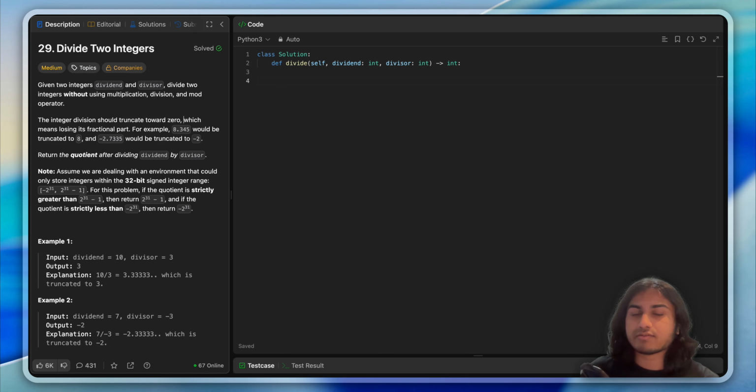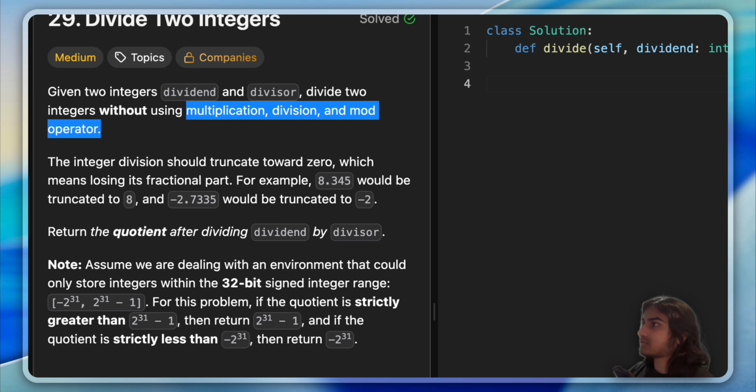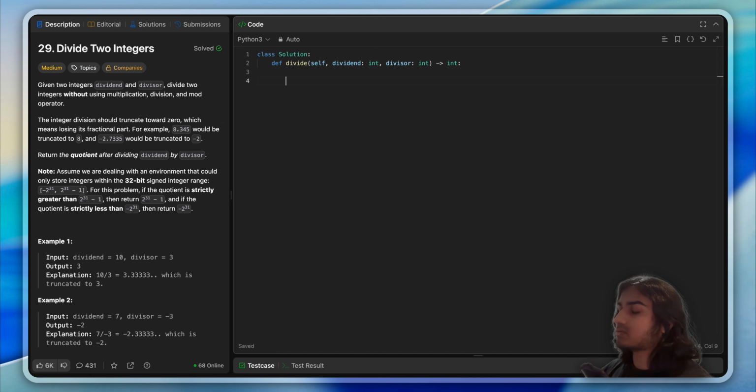This problem is about dividing two integers, and we are not allowed to use some specific operations. So we're not allowed to use multiplication, division, and the mod operators. And we must truncate any remaining values. So there will be no remainders, no multiplication, division, or mod operators.